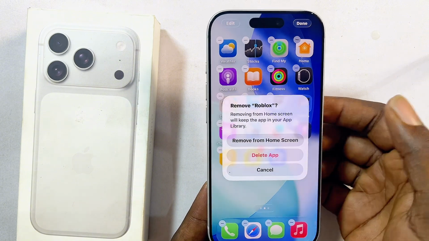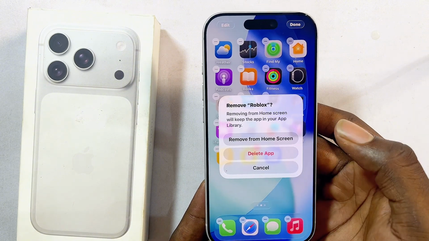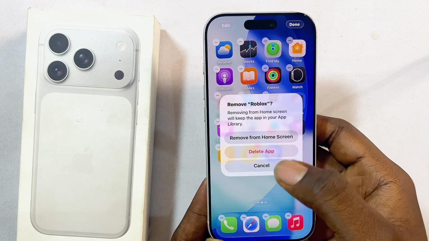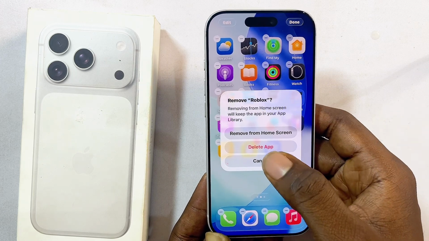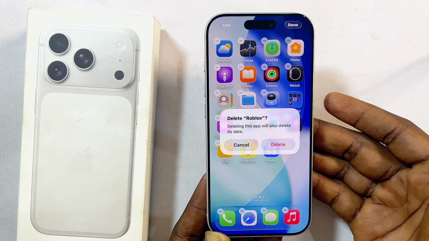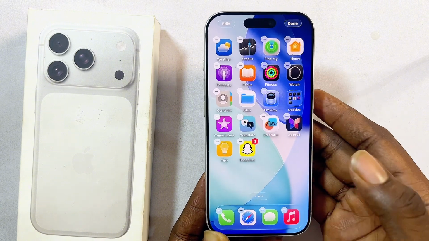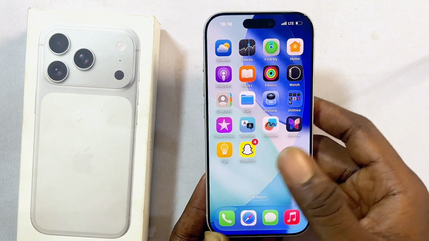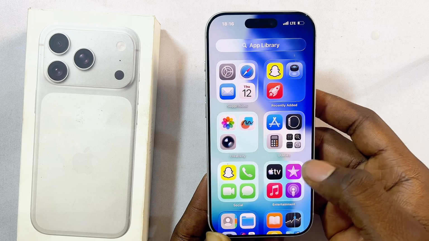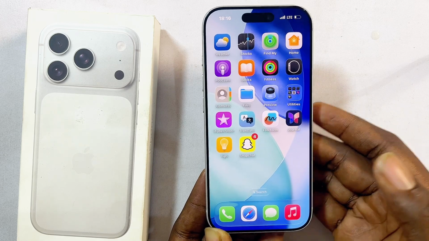and now you have the option to either remove it from the home screen as I have explained before, or completely delete the application. And to delete it, you just want to select on this option and again click on delete. This particular application will be completely deleted both from your home screen and from the app library of your iPhone 17 Pro or your iPhone 17 Pro Max.